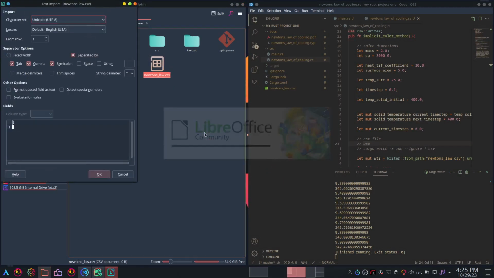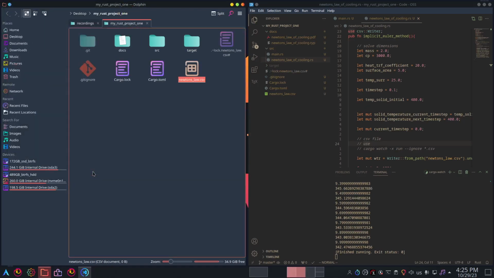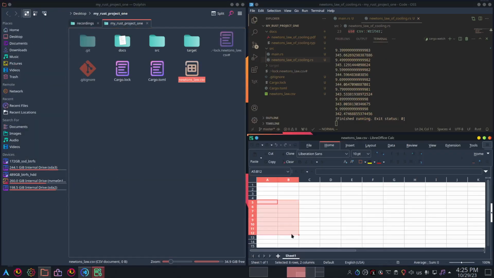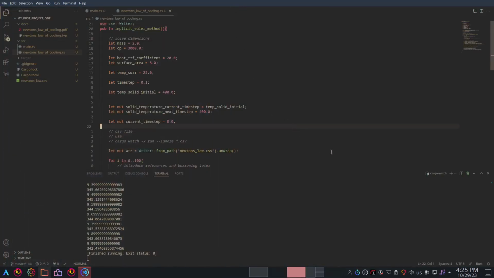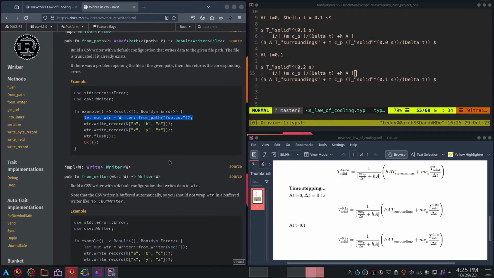I'm using LibreOffice Calc. It's free and open source software, if I'm not wrong. So the CSV file is empty, so it's not very interesting. We'll need to actually add data to our CSV file. So how do we add data? Okay, we will take a look here.